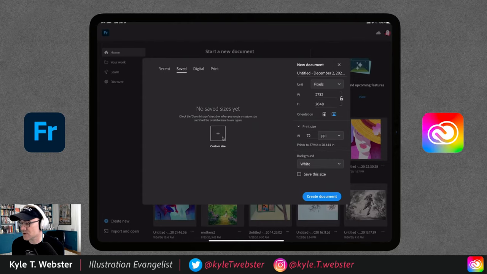So if I were to set over here my unit of measurement to inches, and I'd say I want this to be an 8 by 10 inch document. Okay, so I will pop that in there. Now I want to make sure that I take my DPI up to at least 300. Some people work in 450, others work in higher numbers than that. But this is just to make sure that I get that size just right.